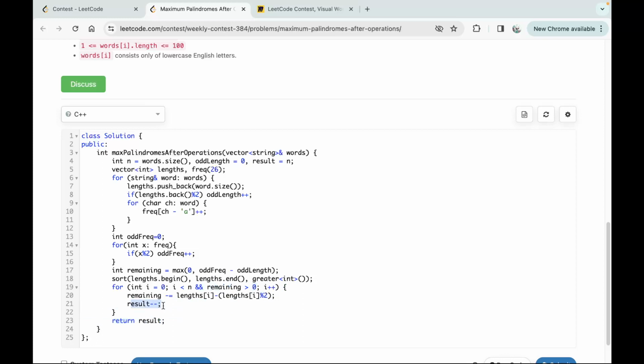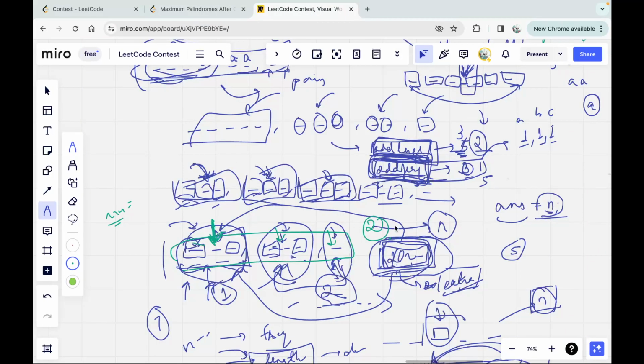But if there are characters, we will consume it in that string, and we will also reduce the number of strings that are palindromes, right? Initially it is n, and it will keep decreasing unless and until these remaining characters are consumed. So that is the whole logic, and that is how we have to solve this problem.